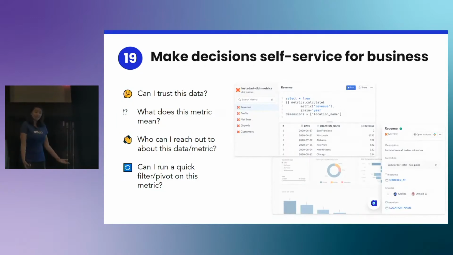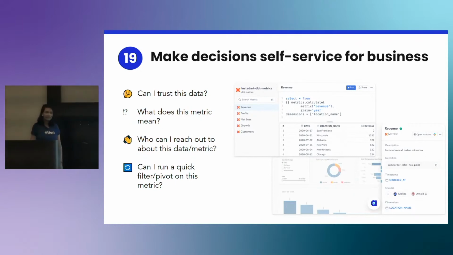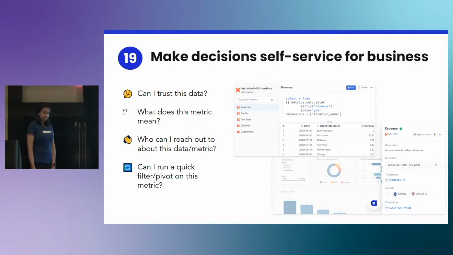And then finally, taking that not just from our data team and driving that final dream that a lot of us work towards, right? Which is how do you actually help the business drive self-service decisions? Can I trust this data? What does this metric mean? Who can I reach out to about this metric?